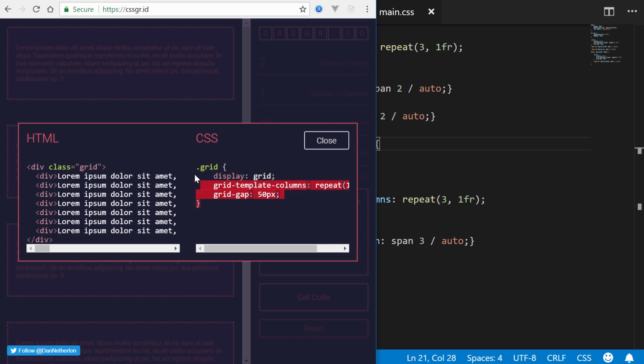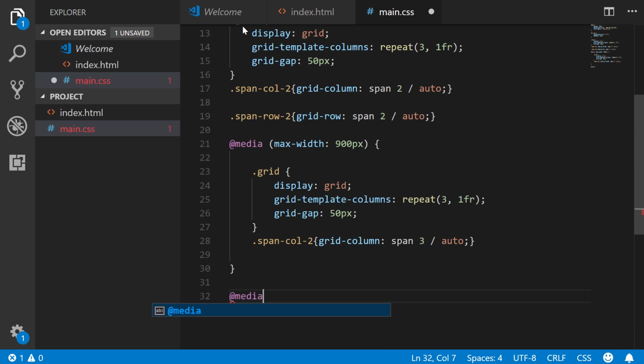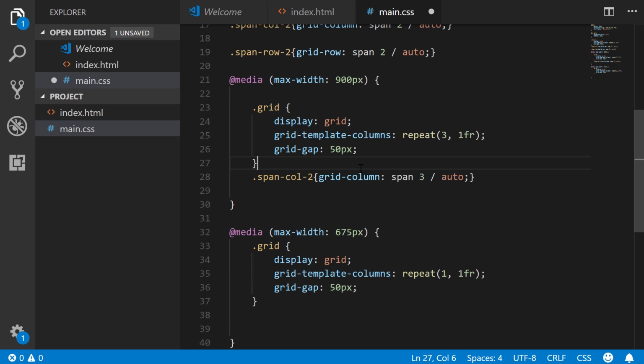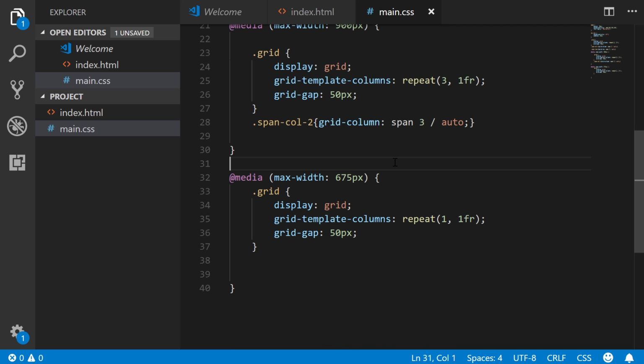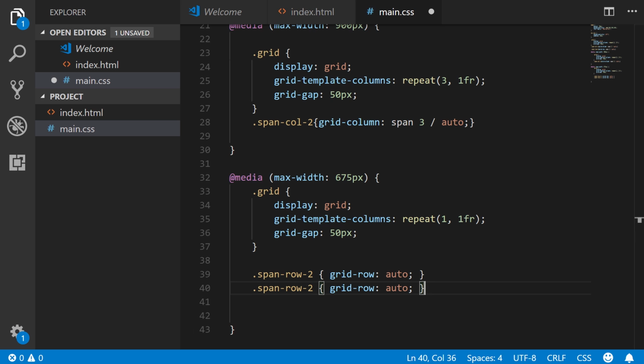There's no classes. It's simply just the grid rule set right here for the class. So now we can go back and we'll say at media, whatever you want to use, we'll say 675. And then we'll paste this in. But right now, this span col 2 and the span row 2 will still be applied. So it won't work. What we need to do is reset those. So we'll say span row 2, we'll say grid row. That's the property that's used above. We're just gonna say auto. And then shift alt and the down arrow key. We'll replicate that. We'll just change this to col right here. That's the other class. This is a column property as seen above. And then we'll leave that at auto as well.